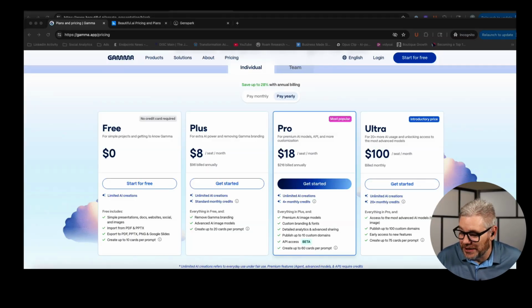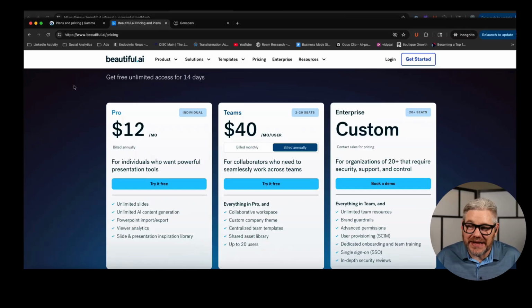And I will be doing an API video at some later date, but just to share with you what that one is. Beautiful AI and their pricing. They don't have a permanent free tier. Their free ability is they give you full access for 14 days. So you get two weeks to actually get out there and try it. And then it goes to $12 a month.